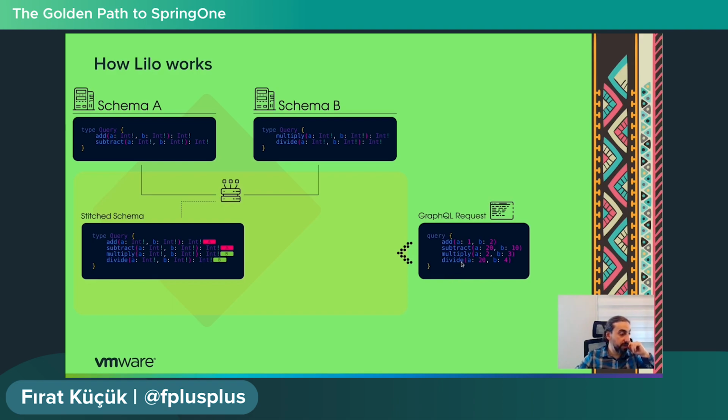When a GraphQL request arrives, Lilo starts analyzing the incoming query. In this example, we have 4 different mathematical operations. We could use the same mathematical functions with different or the same parameters using aliases. But let's keep the example simple. Okay, we have 4 different operations inside one query statement.